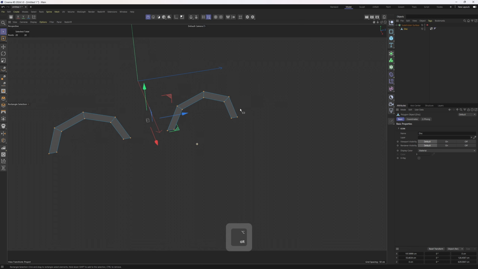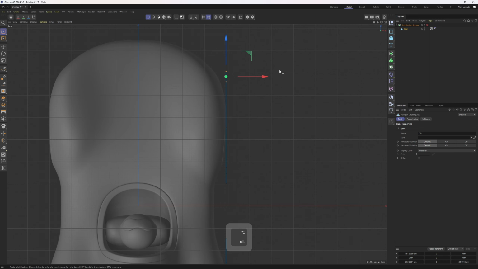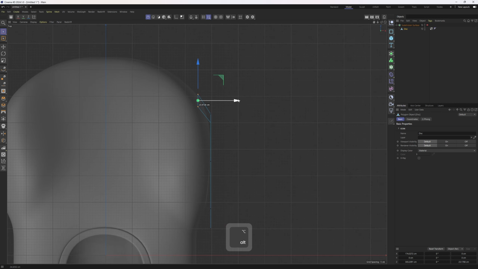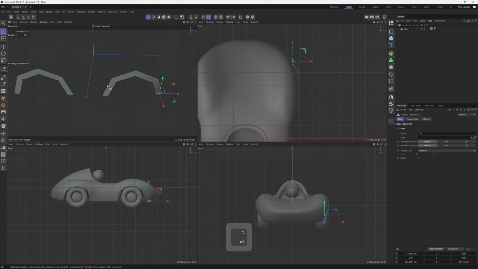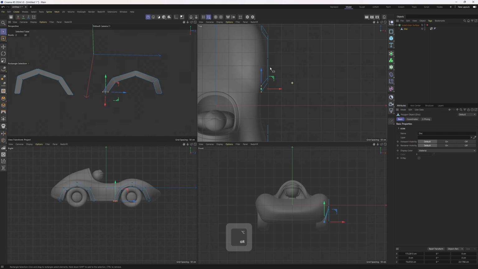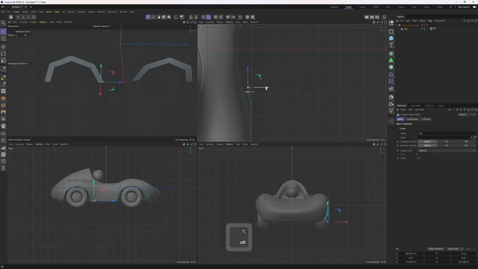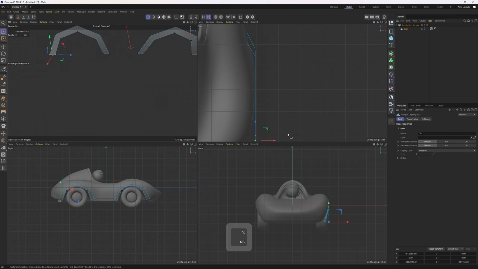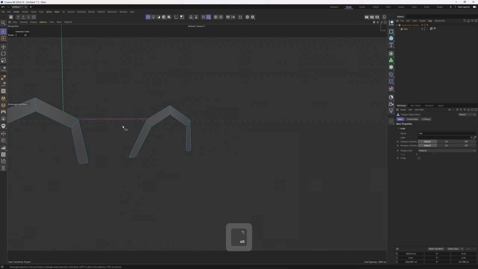Now let's go into points mode. I will select these and I will basically try to mesh these as much as possible. It's gonna be quite easy since we have a low poly mesh. So select the points, move them around. Yeah, something like that is looking fine.